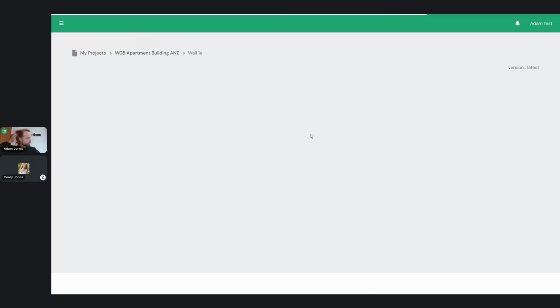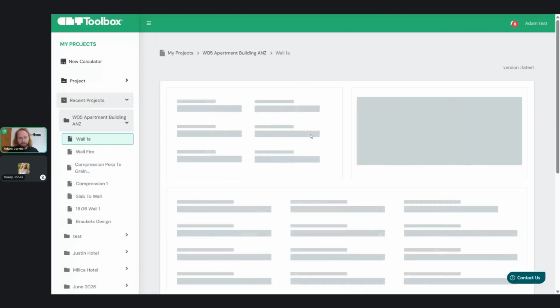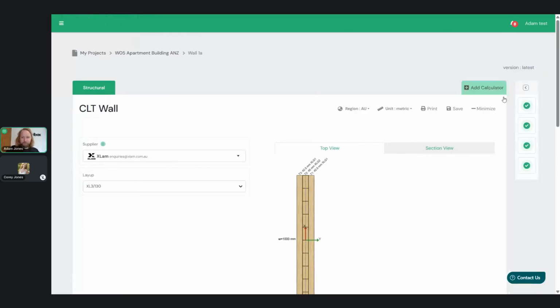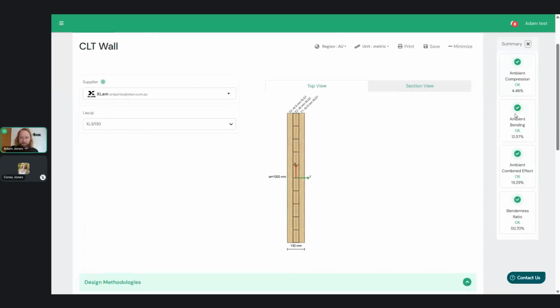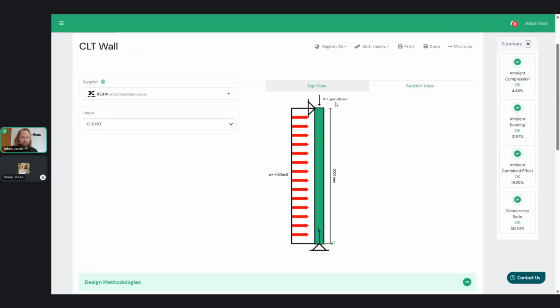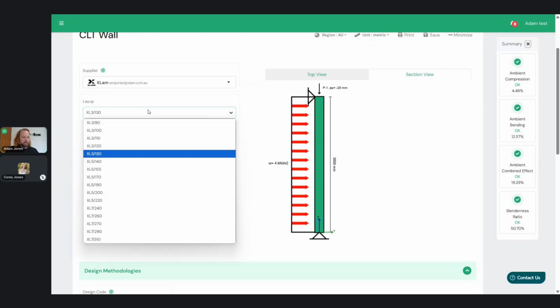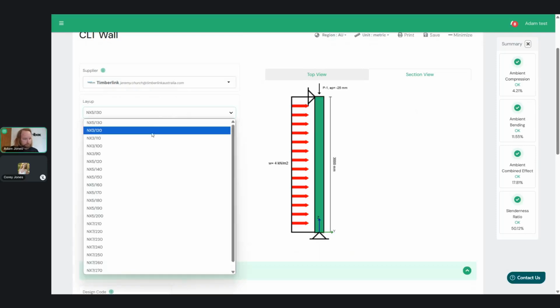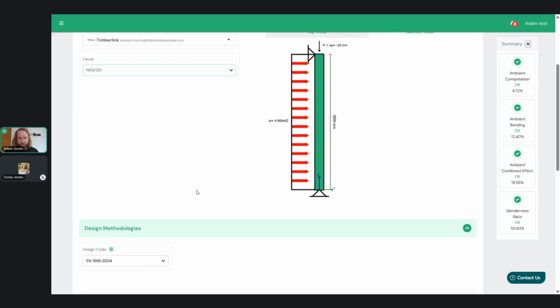All right, so let's fire up the wall design. We're going to begin with a non-fire case, and then you'll see when we design for fire, fire does typically govern the design if it is exposed, as you'd imagine. So a few different inputs here. You can see on the right-hand side here, as we're designing, we can see the summary and all the different checks. From a top view, you can see our wall that we've designed, but also a section view here where you've got an eccentricity, the height of the wall, and an outer plane wind loading in this case as well. You can change your supplier as well. So if we're in Timberlink, for example, you can always choose your layup and so forth.